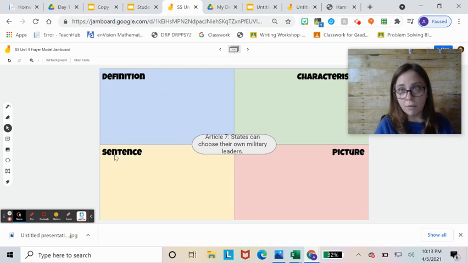I hope this has been helpful to help you come up with some ideas for small group and scaffolding the instruction to have an access point for students who need that extra level of support with comprehension.